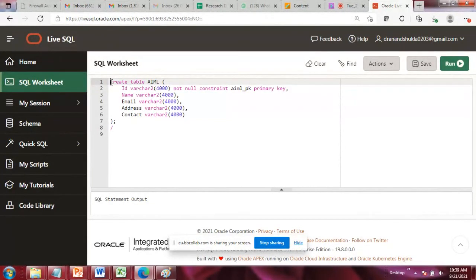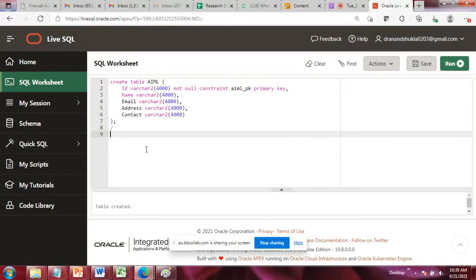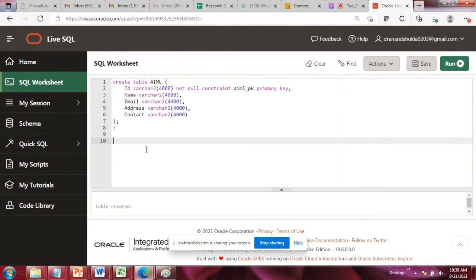Now I have to execute the SQL query, and as a result I will get a table having five fields. So let me execute this. Run. Table created. No record is there. So first I just want to insert one or two records manually. Then, not an issue, I will insert the record by the procedure.